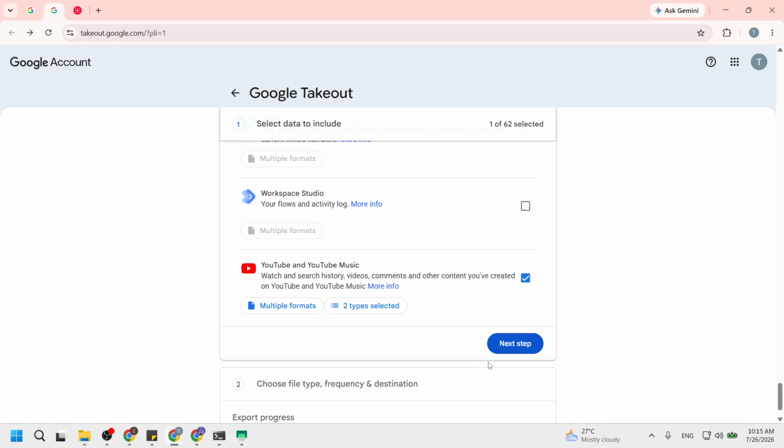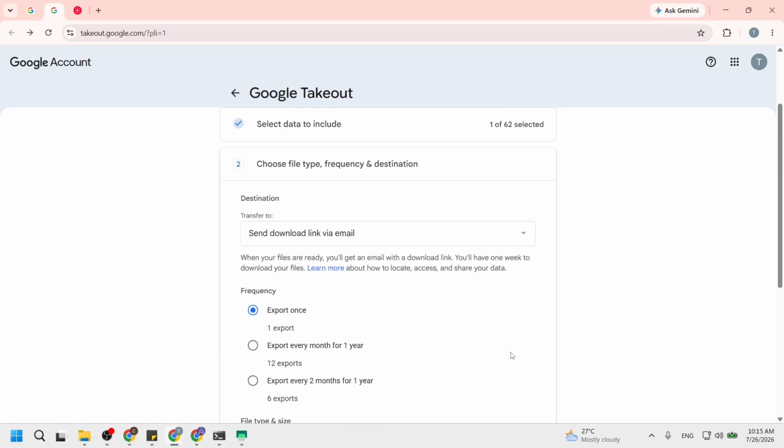Next up, scroll to the bottom and click Next Step. This button will guide you to the final stages of the exporting process. Once you click it, you will be directed to a page where you can configure how you want your data to be exported. This step is important because it allows you to customize your export preferences, ensuring you get the format and size that suits your needs.